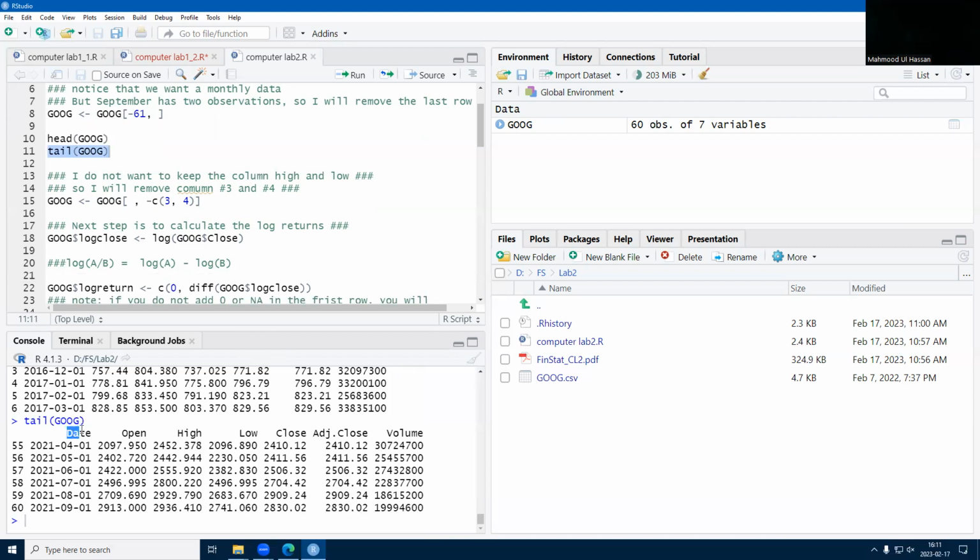Okay, now this data set contains the date, the opening price of the index, highest price, lowest price, close price, the adjusted close price, and the volume. Maybe you want to remove some, because here I will work with the close price. So maybe the high and the low price are not important for me, these two columns. Before I deleted the 61st row, and now I want to delete this column and this column. So it's column number 3 and 4.